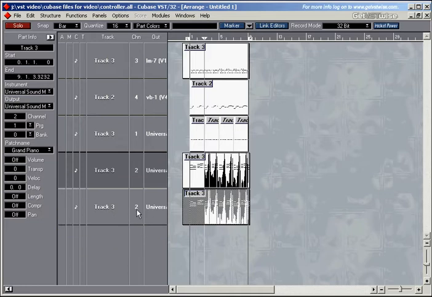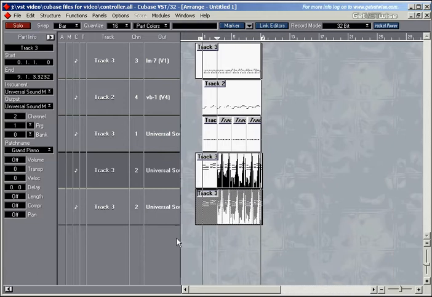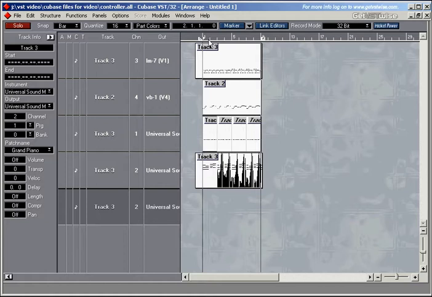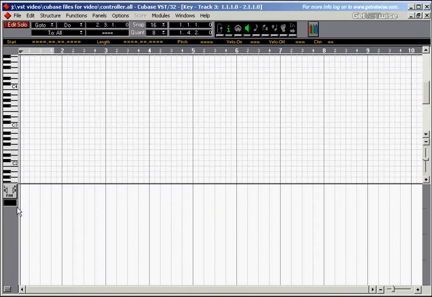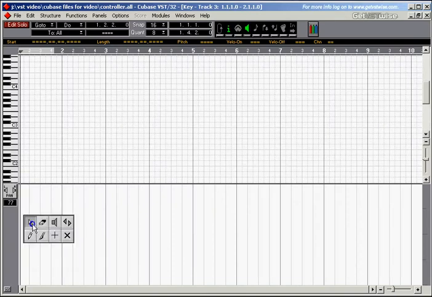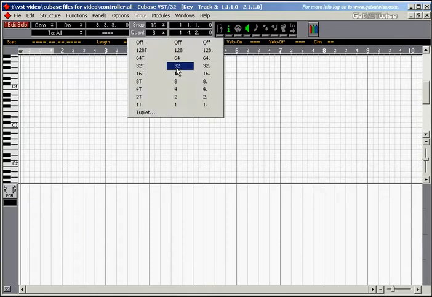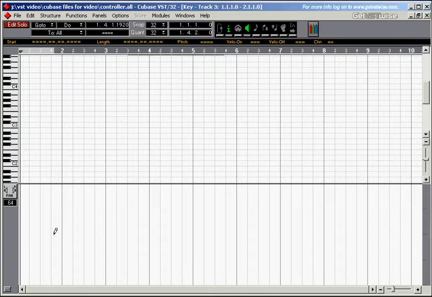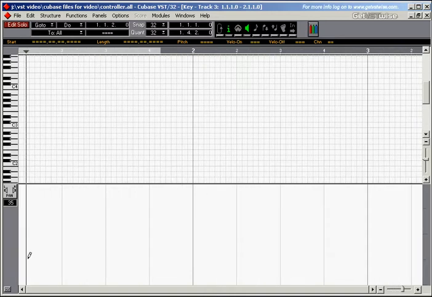I'm setting up a track with exactly the same parameters as this track here. So I want a track which plays on channel 2, and it also plays on the universal sound module. Now I'll delete this part here, which I don't need, and I'll create a new 1 bar part in order to get some information written into the controller data area. So I'll open this one here first, choose the pan, that's the one, yeah, and create some information.